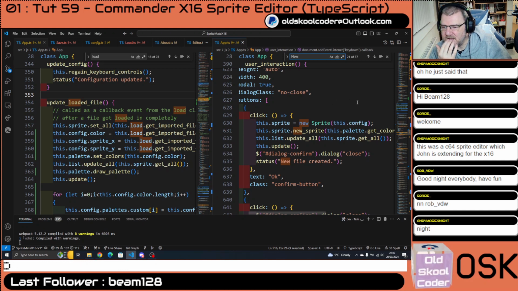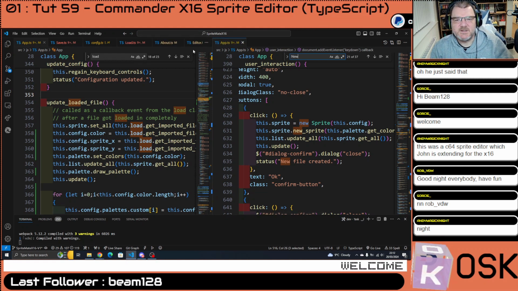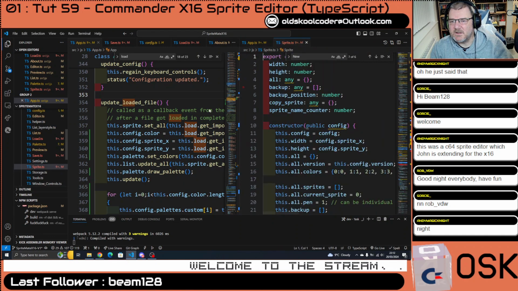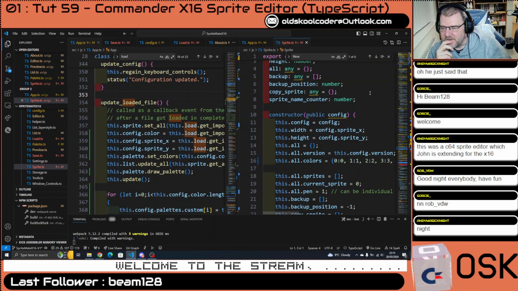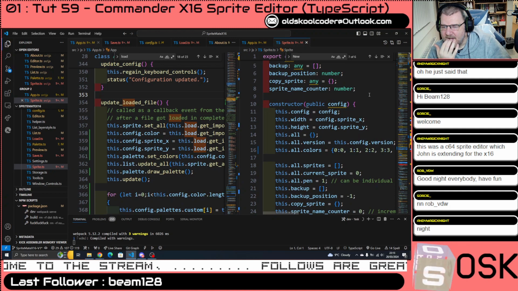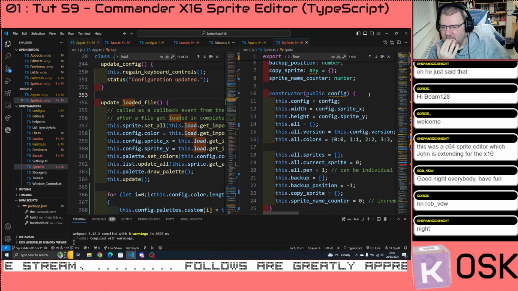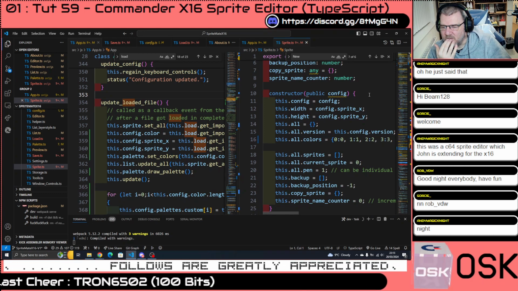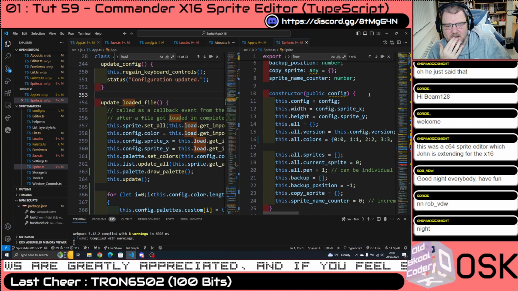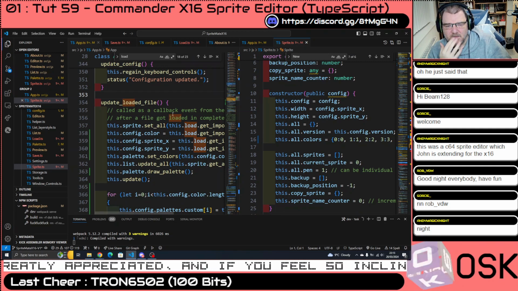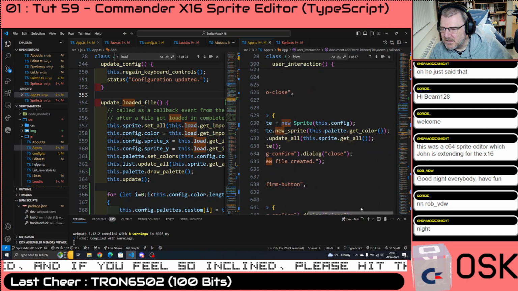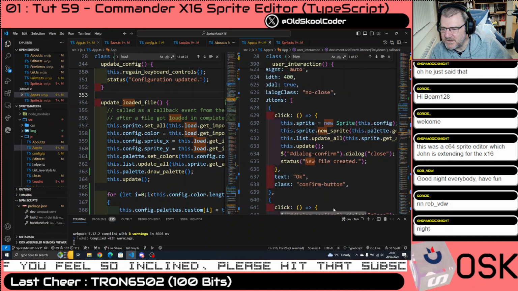Do I need to set something? It's something to do in Sprite. Let's just have a quick look at Sprite, what it's doing. So this.width, right, so it's Sprite. But when it does get all, we don't set the sprite. Right, okay. Is there anything else that I need to do? Sets the new colour, updates all, updates.